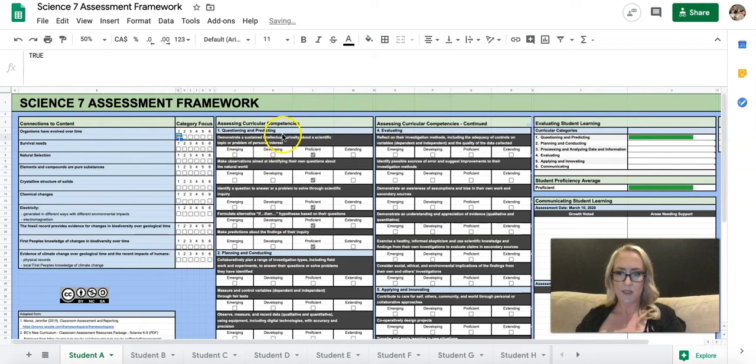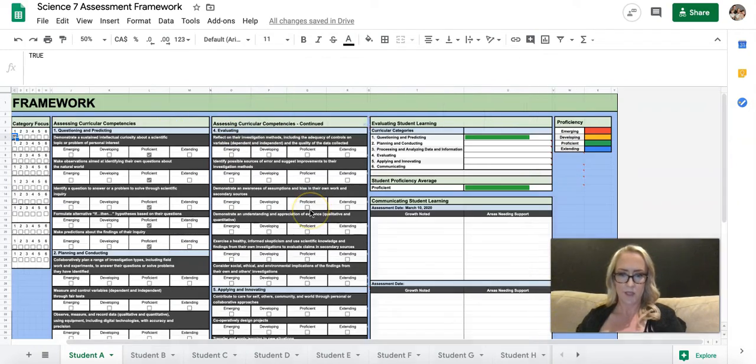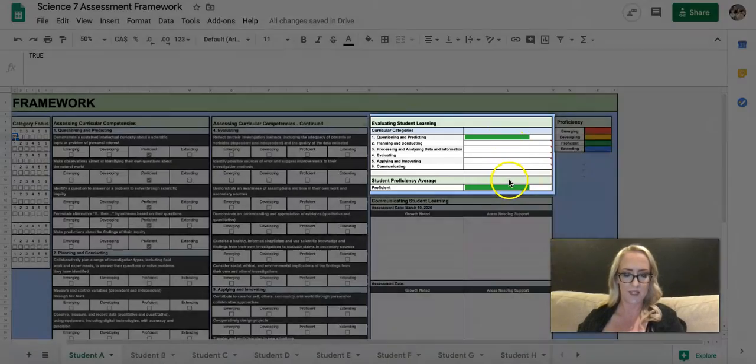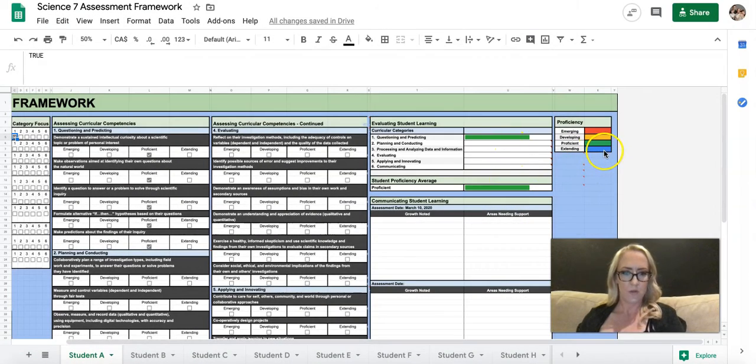So I've only assessed questioning and predicting, so I'm going to check that I've looked at category 1. And as you see, it has populated the evaluating student learning section. Don't pay attention to that error. As we go along, you will see that it will populate all of these areas. So what you will see is that they're proficient, and that's their average for right now.